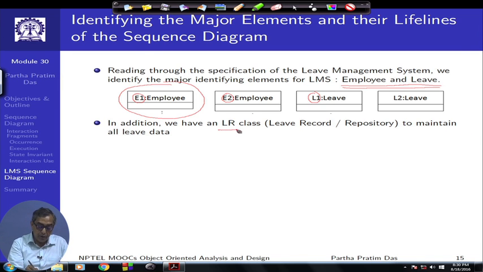In addition, what was not explicit in the specification of the leave management system, but is the kind of implementation class that we have to deduce, is this: if there are so many leave requests residing in the system with different state information, as to whether the leave has just been requested, or it has been approved, or it has been regretted and so on, then we need some kind of a store to keep this leave information. So, we will have an LR, which you can say is a leave record or a leave repository, where all this collection of leave will exist.